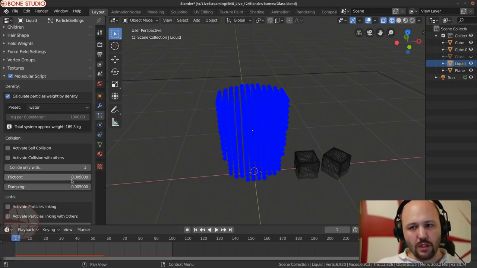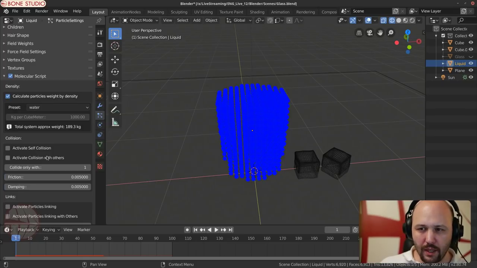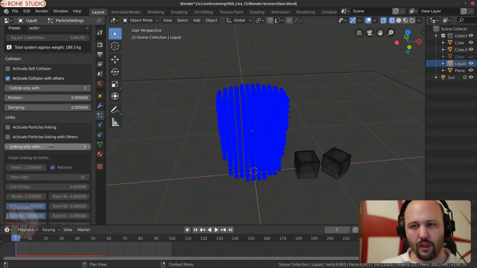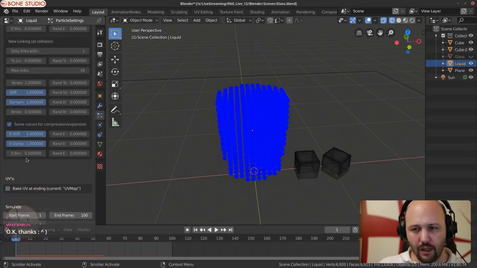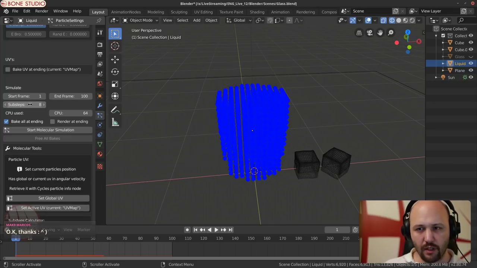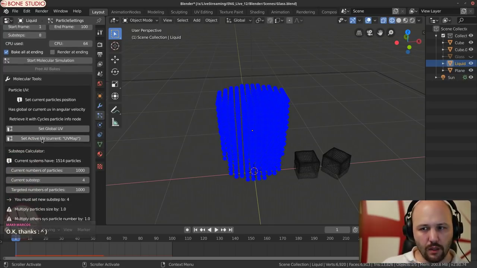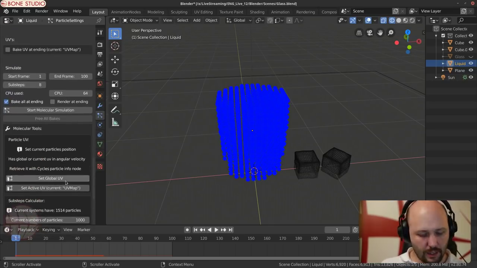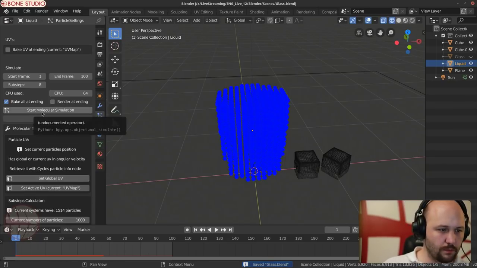So we have water and we enable activate collision with others. And this is going to be useful later to control the ice cubes. We don't need linking and that's it. We just configure here the substeps. We are going to use 8 substeps for the time being. And we can test if the simulation works.